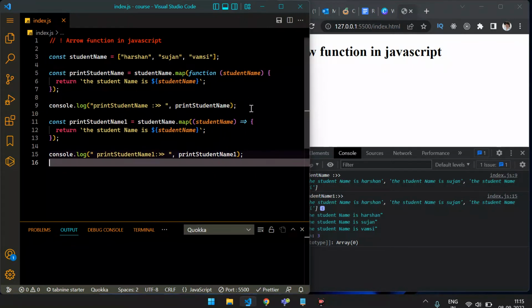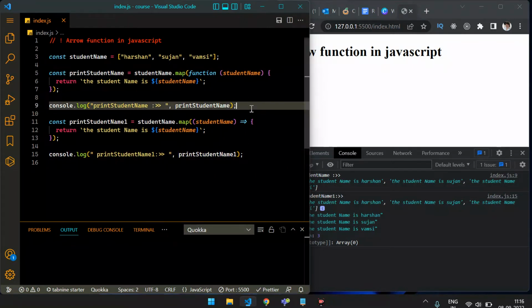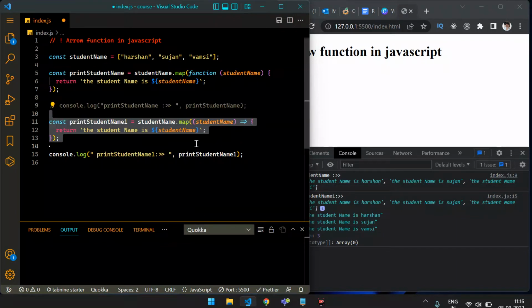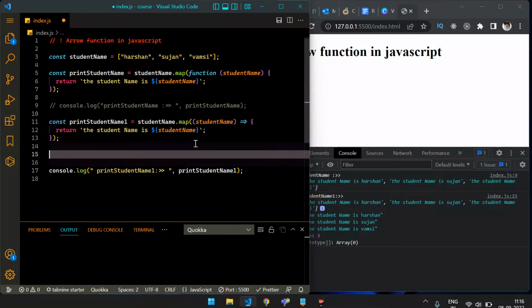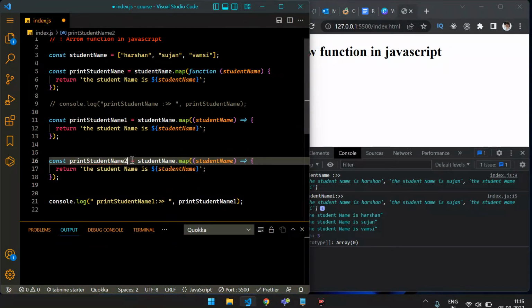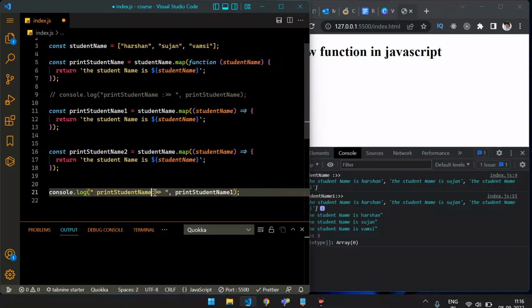Okay, now I'm going to go a little further. For now, just uncomment this one, comment this one, and let me copy this and paste it underneath, and I will make this into printFunction2, and here as well.